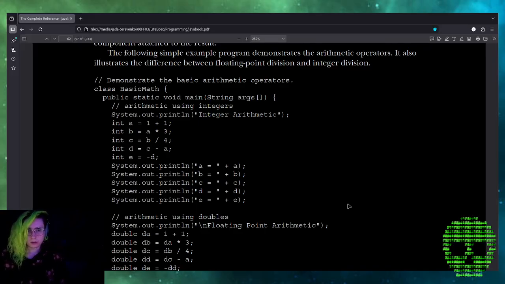System.out.println, quote, a equals, end quote, plus a, end of statement. I'm not going to be saying semicolons anymore. System.out.println, quote, b equals, plus b. System.out.println, c equals, plus c. System.out.println, quote, d equals, plus d. System.out.println, e equals, plus e.